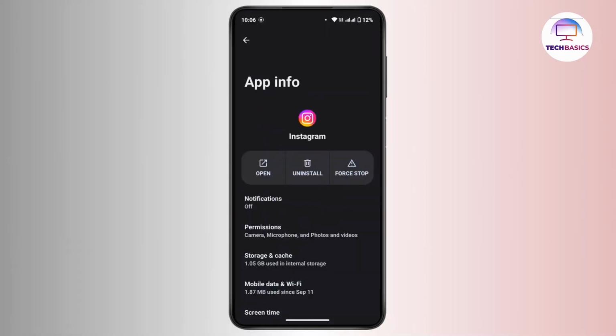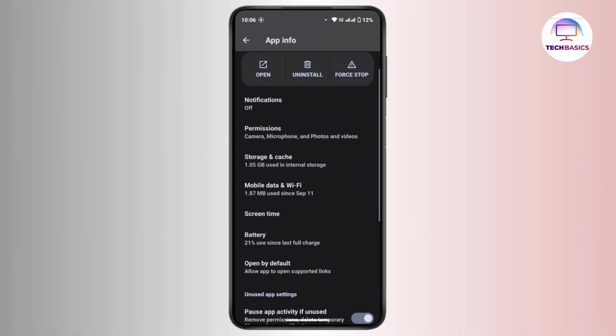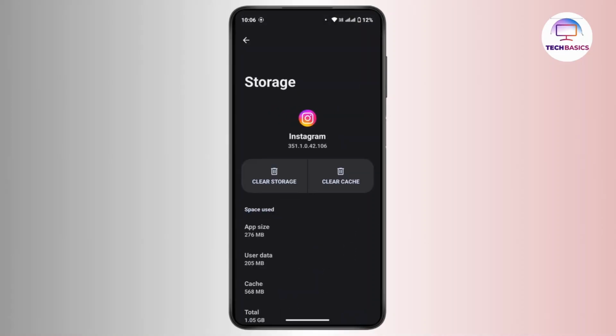That's gonna take you to app info page of Instagram. Scroll down a bit and then tap on storage and cache. Then what you have to do is clear the cache. After you do that, your Instagram is again updated.